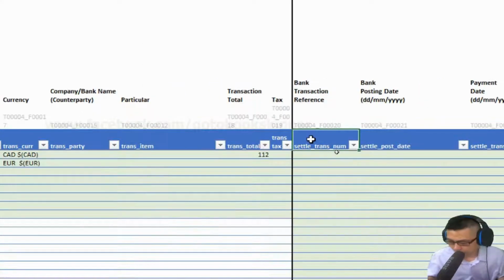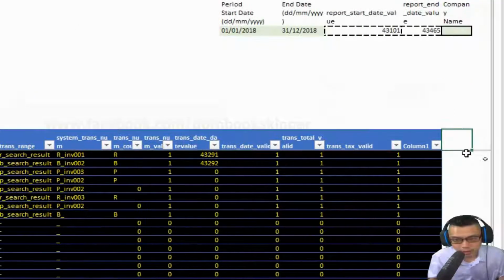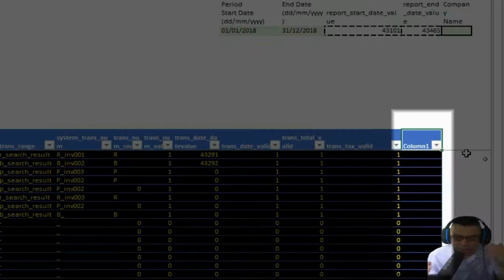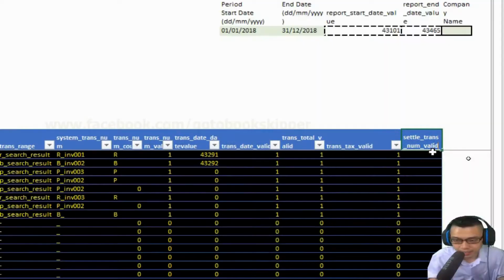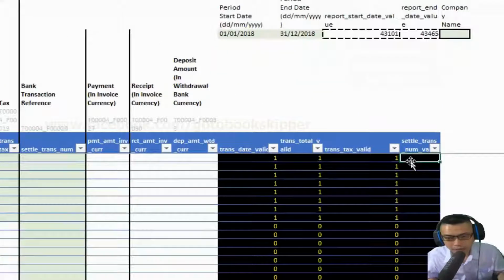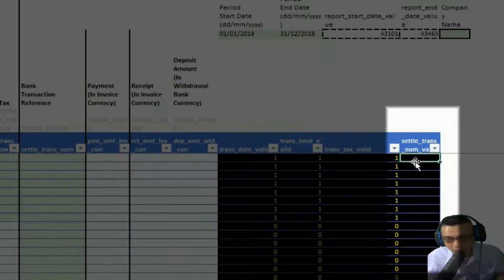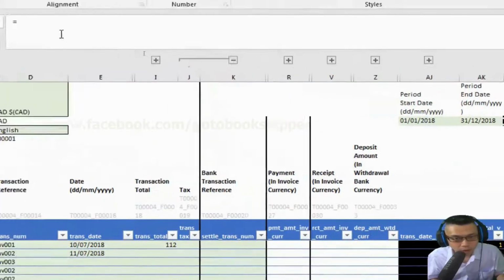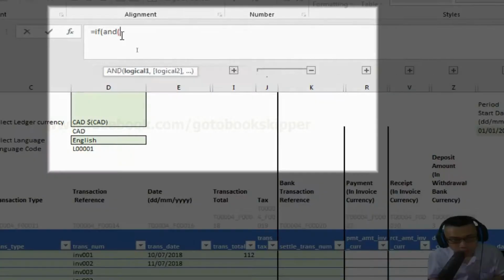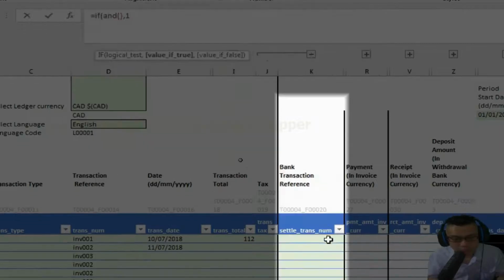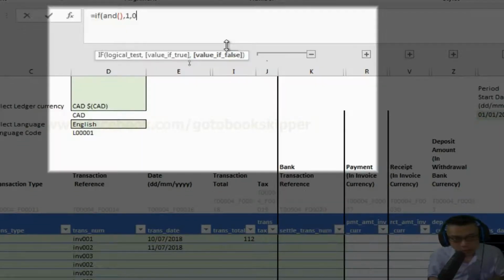Okay, so let me go all the way down to the last column. Before that, I just create a new column, call that settle trans num validation valid. Let me enter the formula for the settlement transaction number validation. There are two conditions to be met. If the two conditions are met, then we enter 1, and we let the user enter a settlement transaction. Otherwise, we return 0. We don't let the end user enter the transaction number.